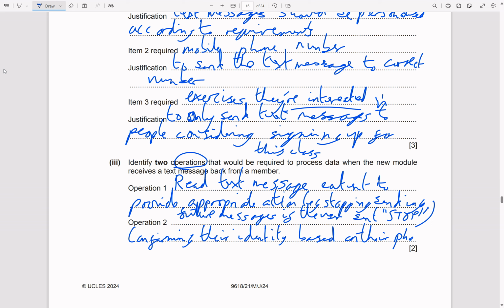I think that should be okay, because for example you would want to check whether this person has been added to the interested list, or whether this is from some completely random phone number. If they're going to receive a message from any number, you'd want to make sure they're not some random person, like a spam message or something. So, based on their phone number.